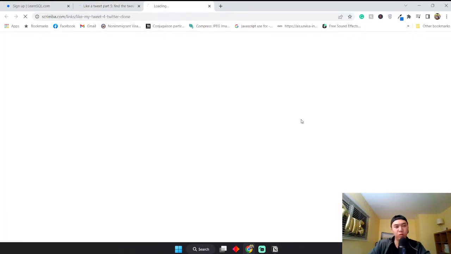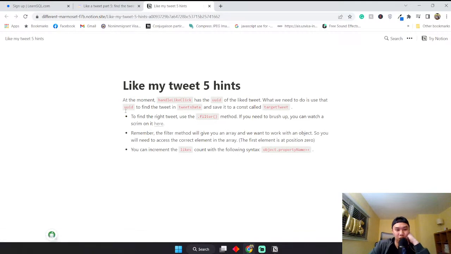Let's go to the hub section. At the moment it has the like tweet. What you need to use is that you find the tweet data on target tweet. To find the right tweet, use the filters.